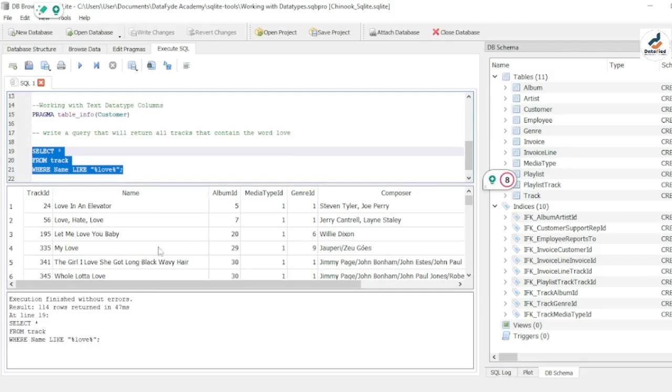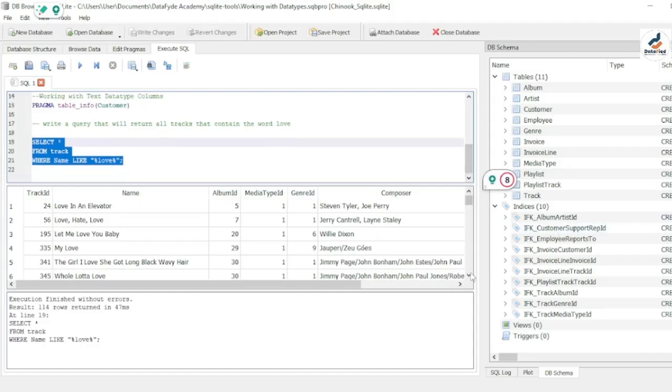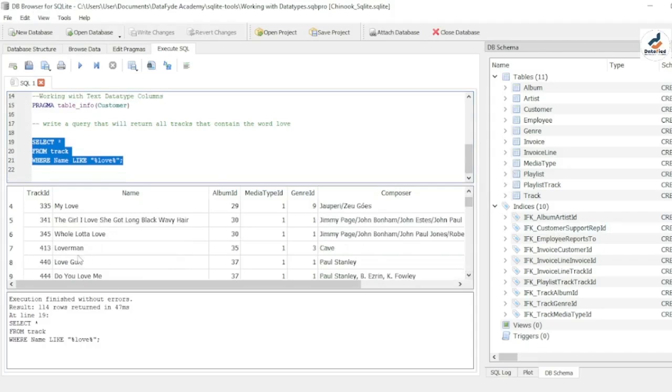Now watch something. You see this one? This one has lover man, right? It did not care whether love is together with another word. Lover man. The main thing is that in that title, it has L-O-V-E, whether it starts from the beginning or is at the end.